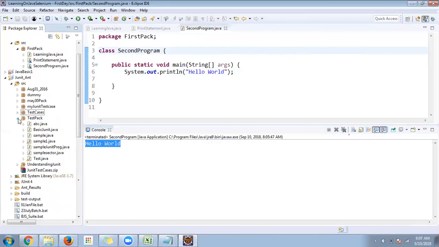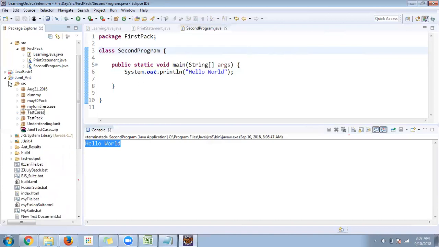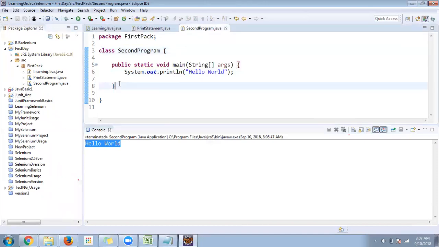Okay, that we will see in a very detailed way in the upcoming sessions. Clear, right? Great.